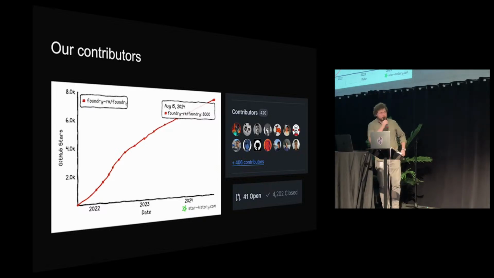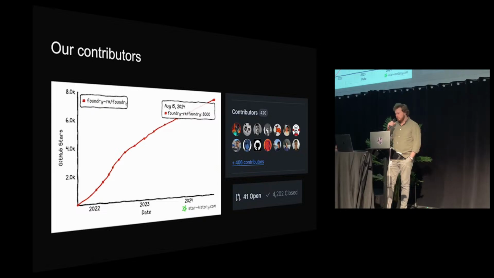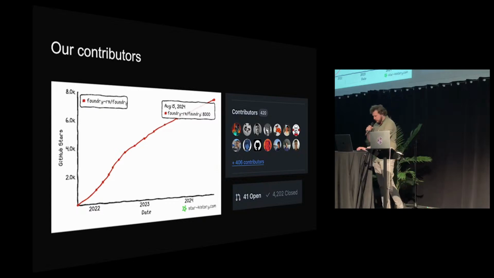But to put some numbers to it, Foundry has like 137,000 lines of code in Rust, excluding accompanying crates, which we did quite a bit, splitting out things from core into individual crates. Since the last conference last year, we've grown from 292 to 420 contributors. We went from 6,000 stars to 8,000 stars. And Foundry has over 4,000 merged commits. So we've been doing a lot.